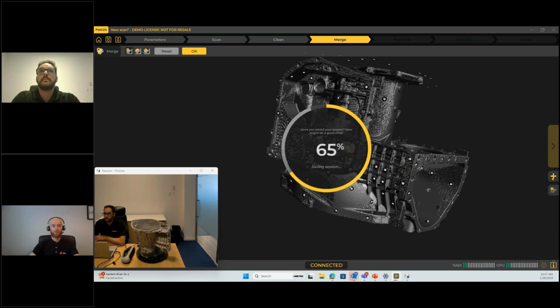Can you merge scans together with different parameters? For example, small holes with high tolerances on a large object with not so important surfaces? No, that's not possible.